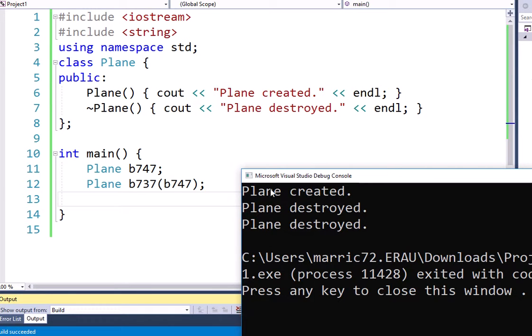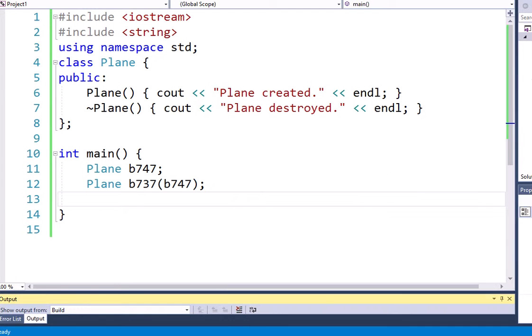So it looks like only one plane was created, but we can tell two planes were created because we can see the destructor was called twice when these planes went out of scope. So what's going on here? Well, there's an extra constructor function that we haven't talked about yet that the compiler is creating for us. It is called a copy constructor.